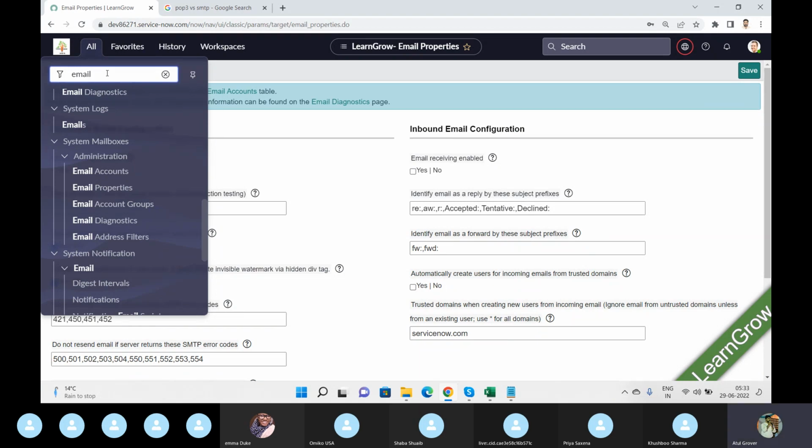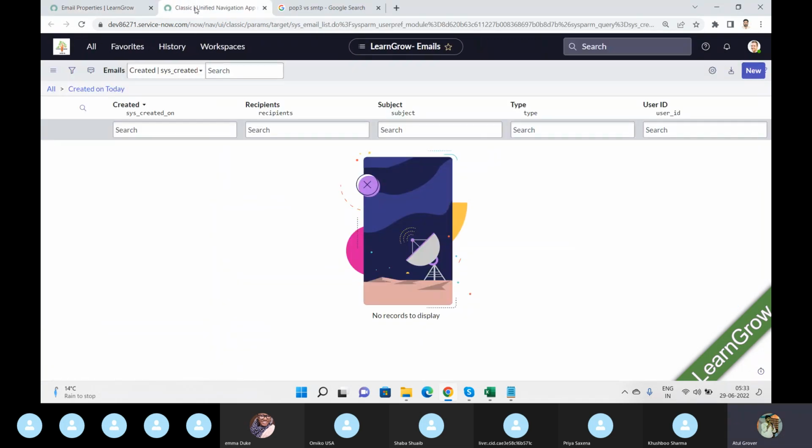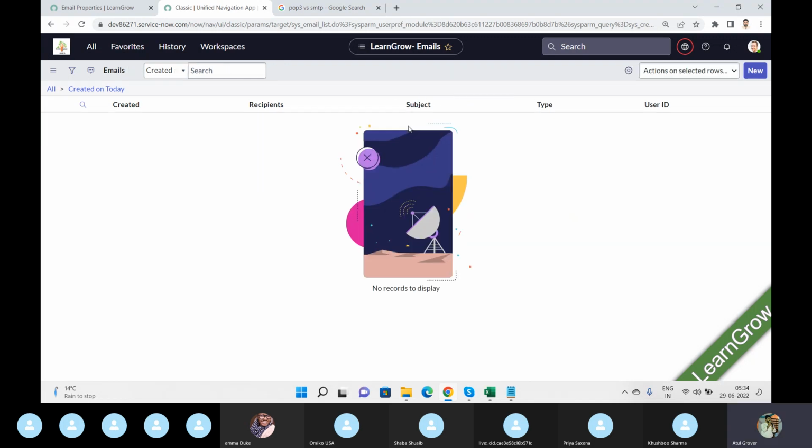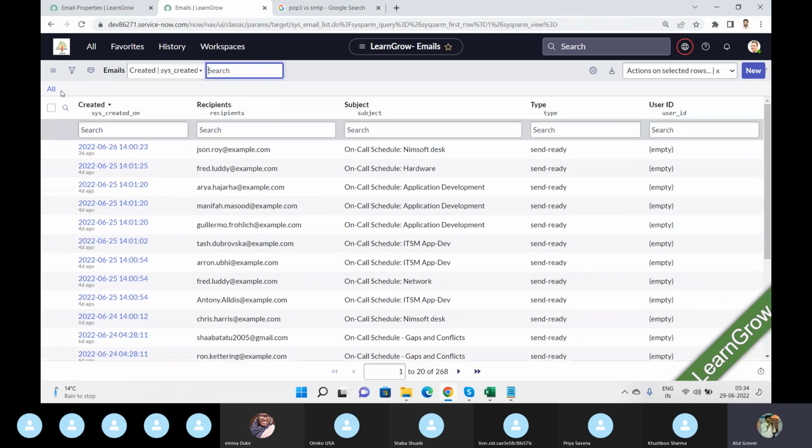What I have to do as a consultant is go to the system logs and click on the emails. This is my logging part, where every record will be generated. Let me refresh it. It says any email which was created today, and for me there's nothing till now. Let me remove the filter for today, maybe it's taking GMT time or some other time. Let me put email.